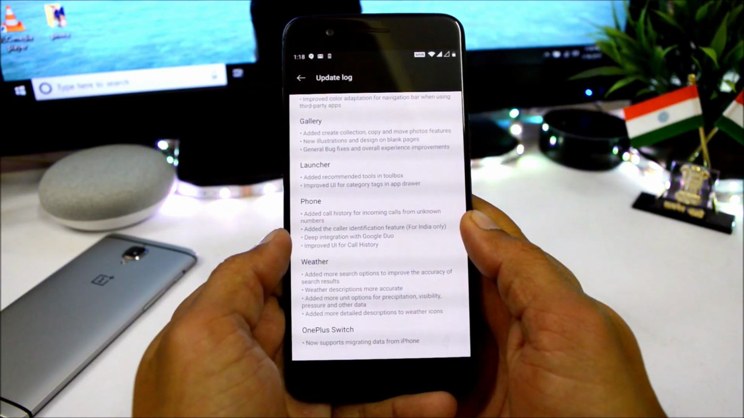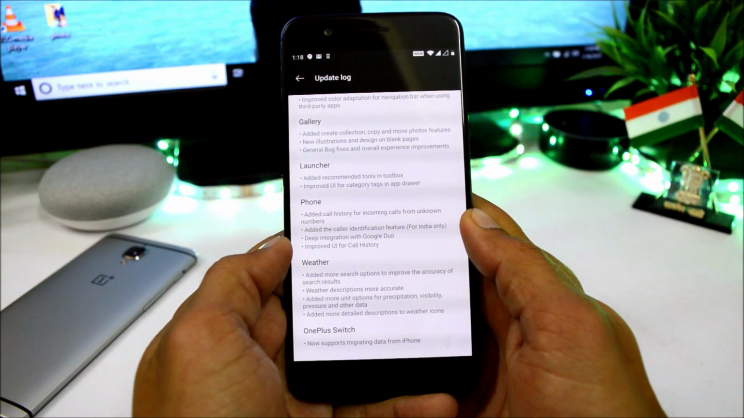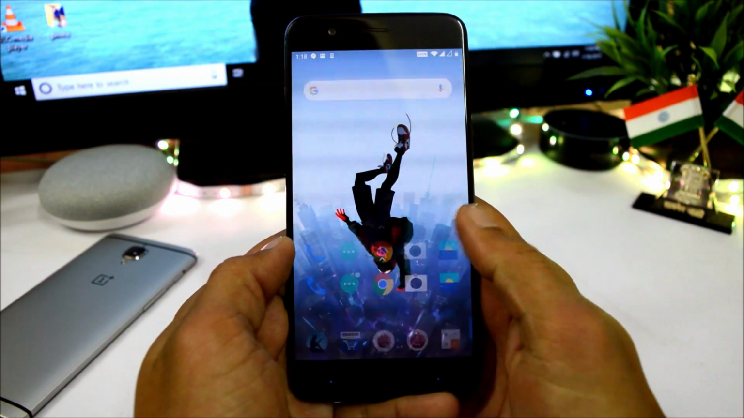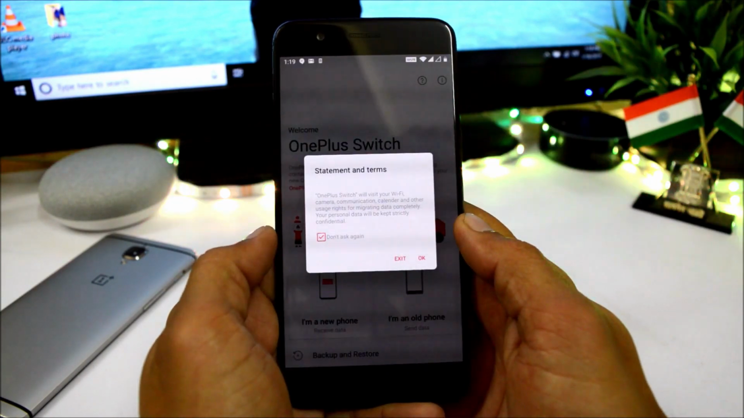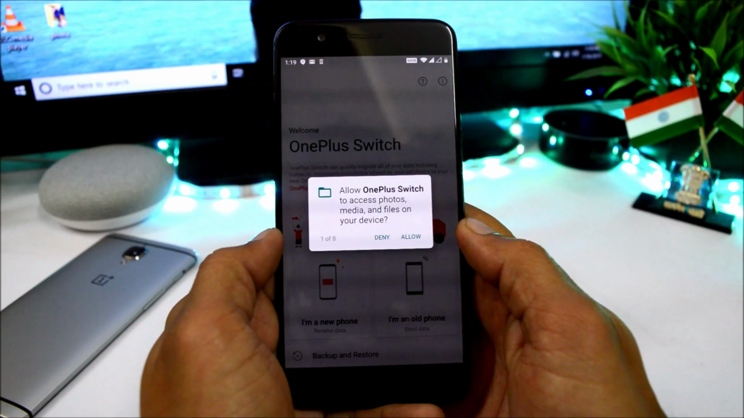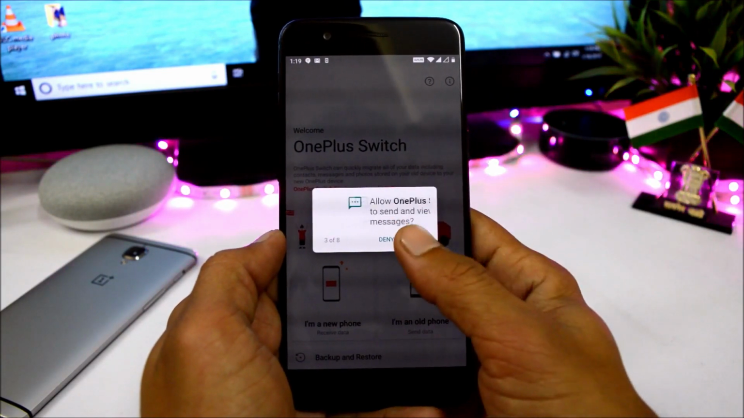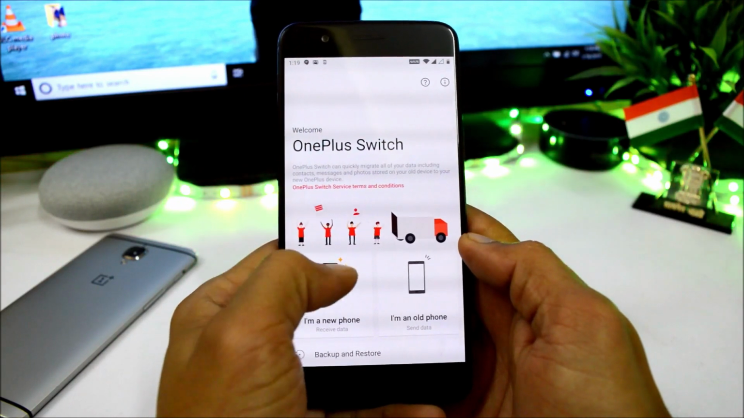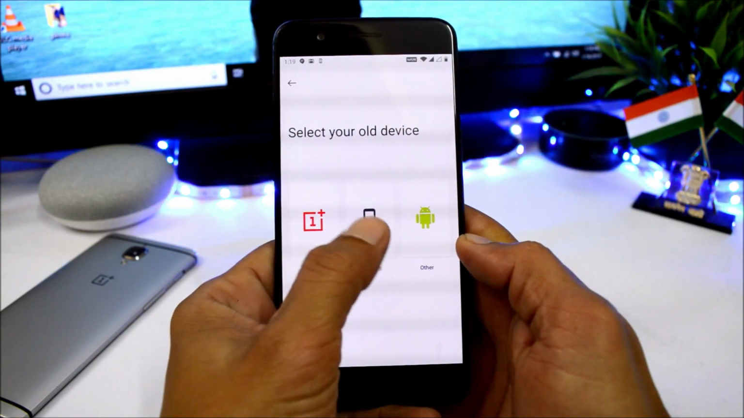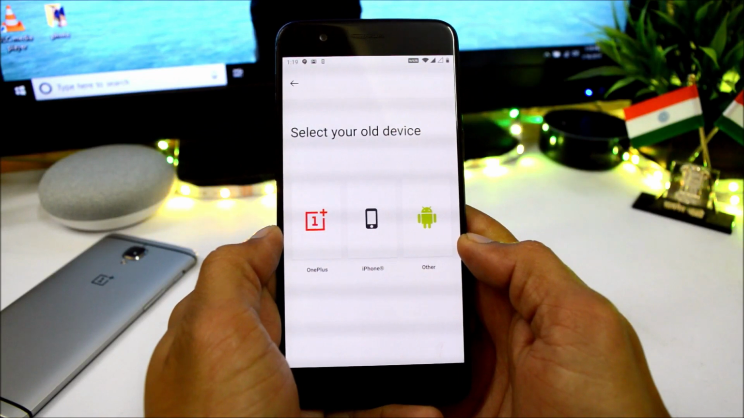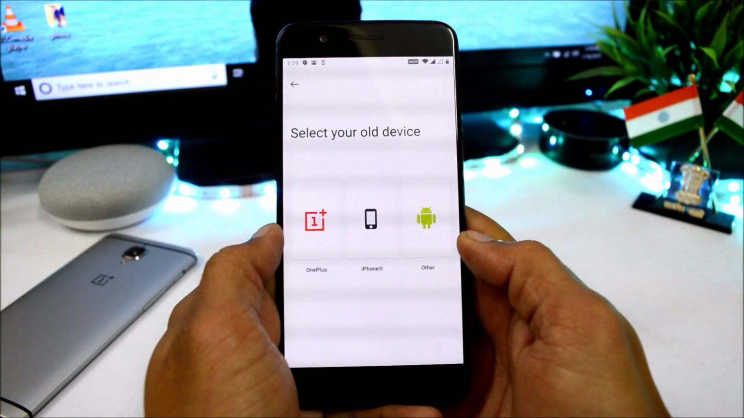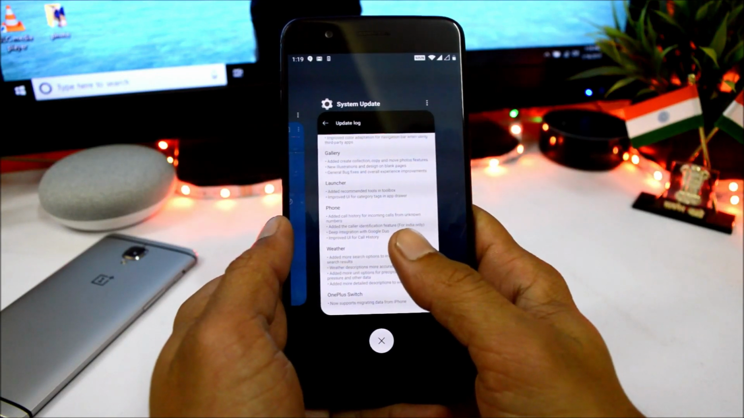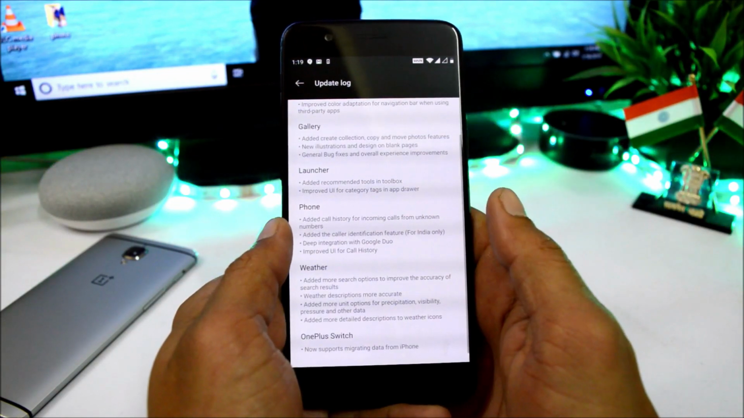And now the last changelog is related to OnePlus Switch, which says now support migrating data from an iPhone. So before it was not available, but now they have added this feature in which you can migrate your data from an iPhone. If you open up the Switch application, you have options like I'm new phone, I'm old phone. So you can tap any of these, and here you have an option of iPhone now. Previously it was only OnePlus and Android.